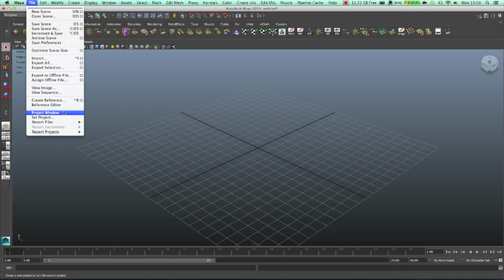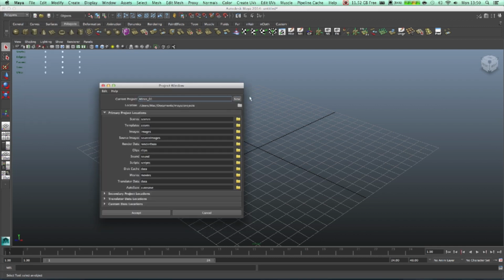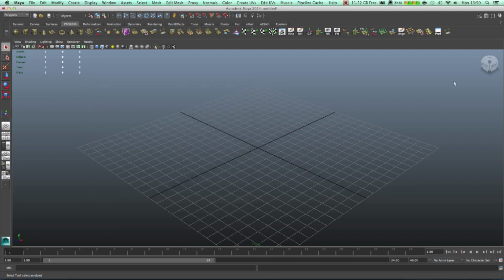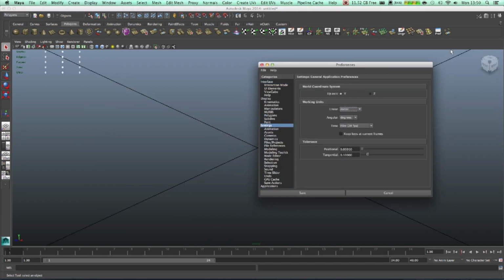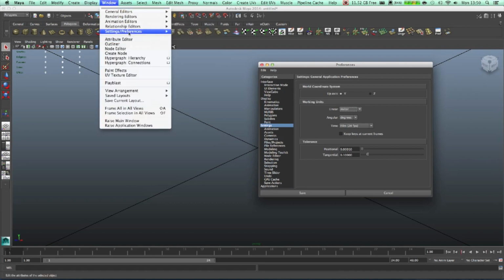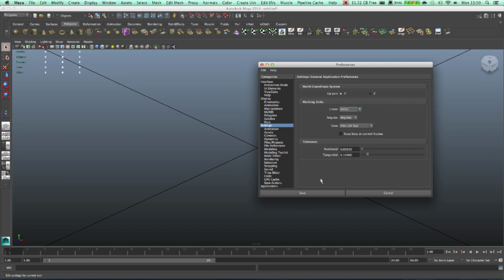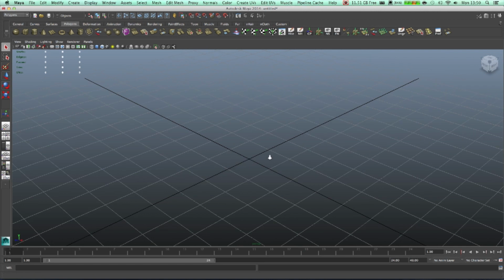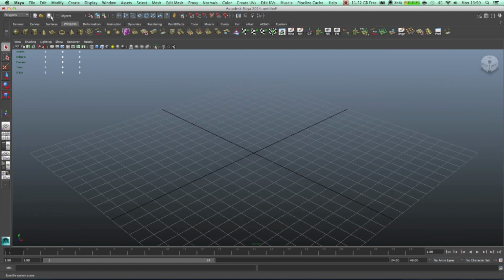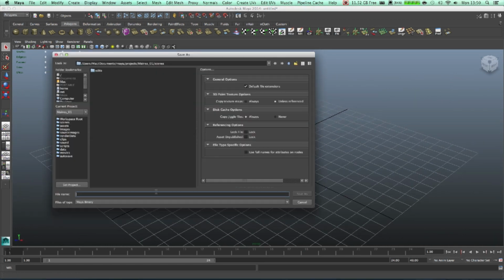So the first thing I'm gonna do is go to the project window. I'm gonna create new, and it's gonna be mine, like it was before. I'm gonna go to preferences. It's under window, settings, and preferences. And later I'm gonna go to settings and change the scale for meter. I'm doing this because I want to have a consistent scale in every single object. Right now, I'm gonna save the scene.